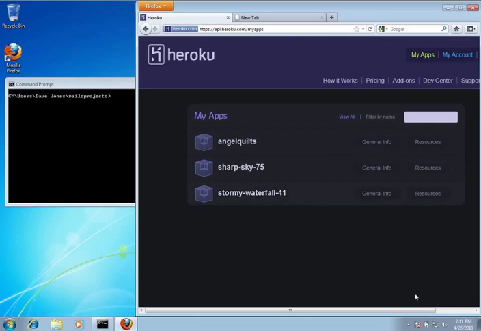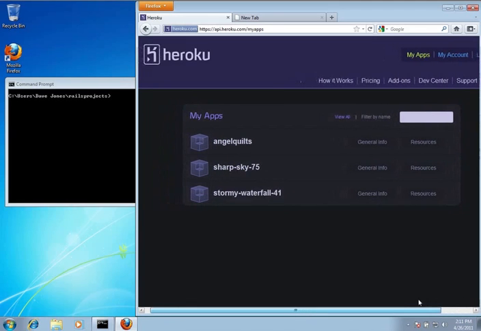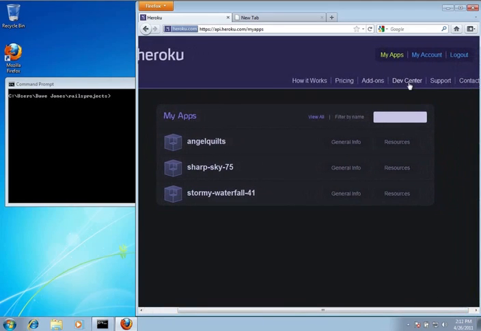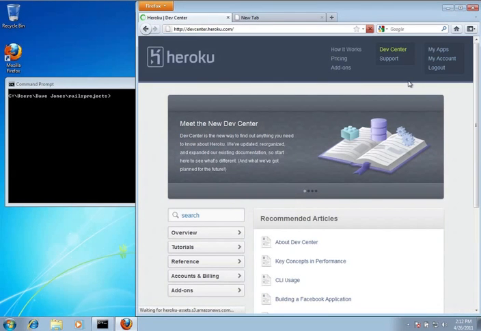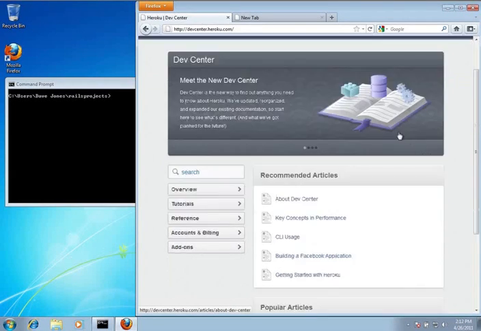I've already logged in and created my account. These are some sites that I've already created and deployed just for fun. And we're going to go to the Dev Center, and it has a walkthrough of how to create and install all the right components. Now, it might seem a little daunting at first to get this all done, but once it's completed, deploying new systems is very easy to do. A lot of this is just setting it up for the first time.